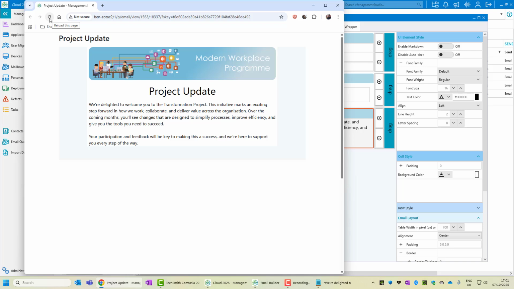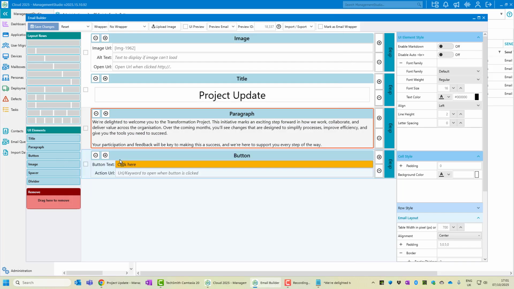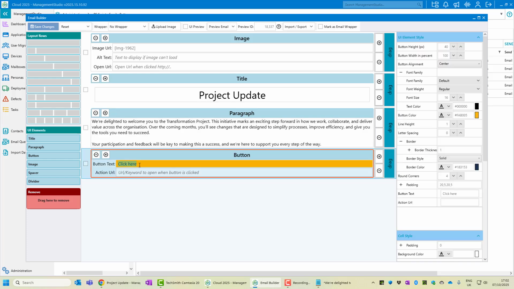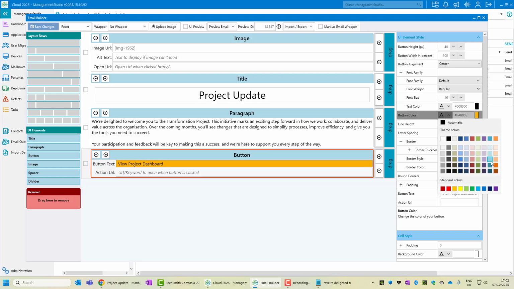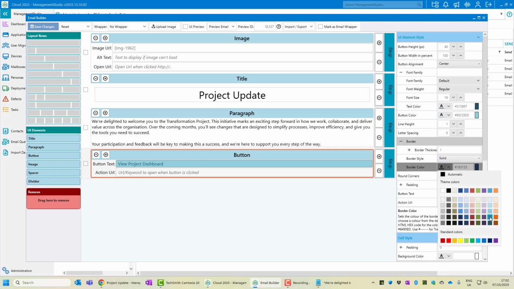What I'd also like in here is a button to take them to the project dashboard. So I'm going to drag the button in there, and you can see it's got the button, and I'm going to change the text. And I'm going to change the color because I don't think that's going to work. I'll change that to this color here, and my text can be dark, and then maybe I'll have a thin border going around it. So again, something like that.